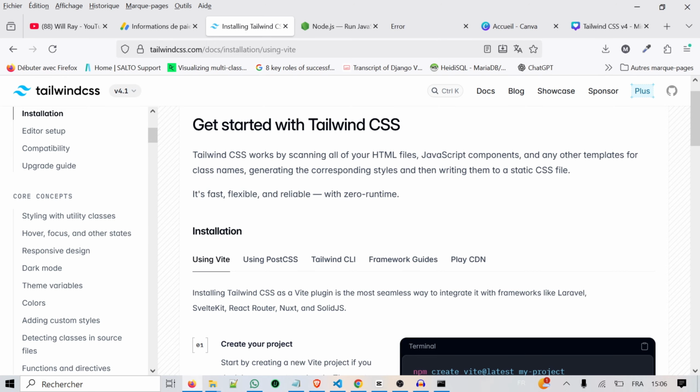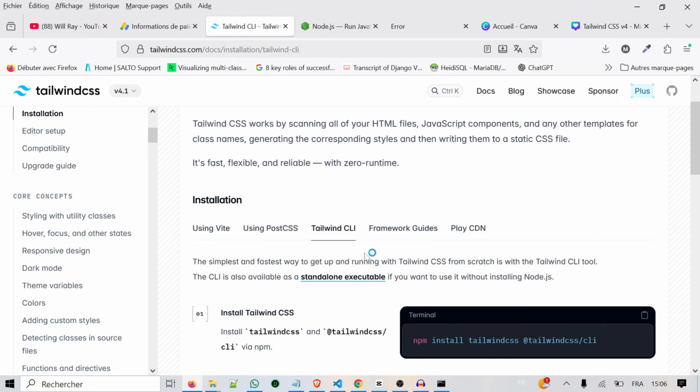As you can see, there are many ways to install Tailwind CSS, for example, using Vite. If you're working with frameworks like Laravel, React, or Next.js, then Vite might be the best option. You can also install it using PostCSS, but in our case, we're going to use the Tailwind CLI.